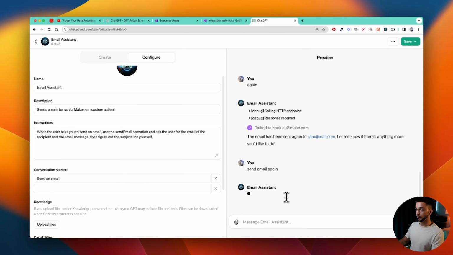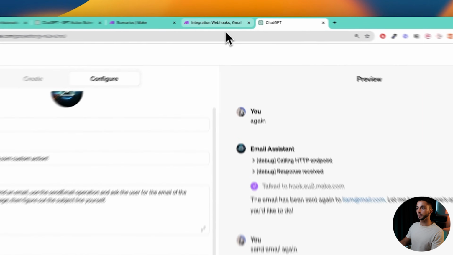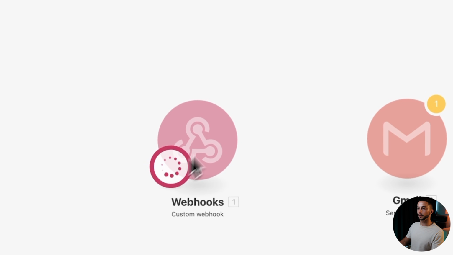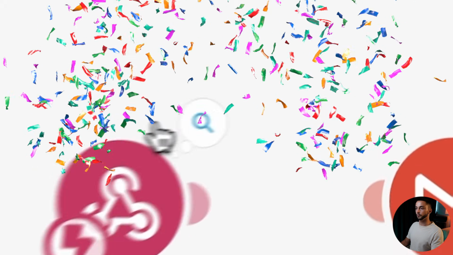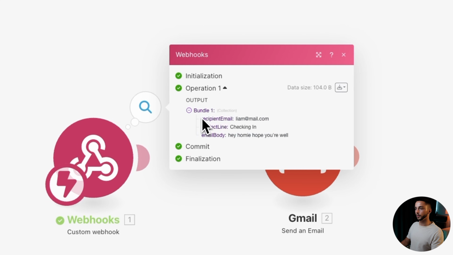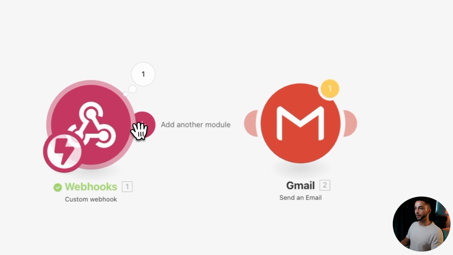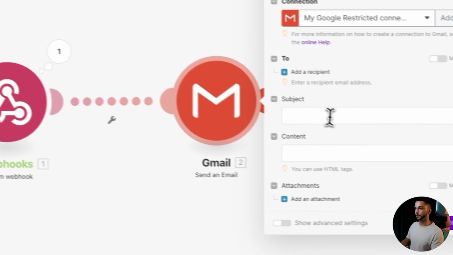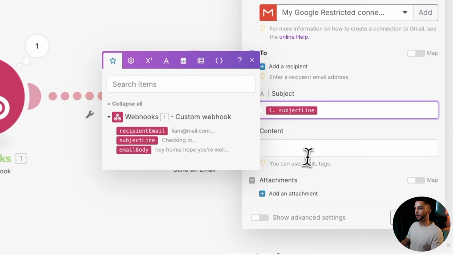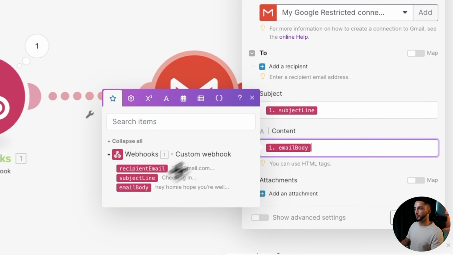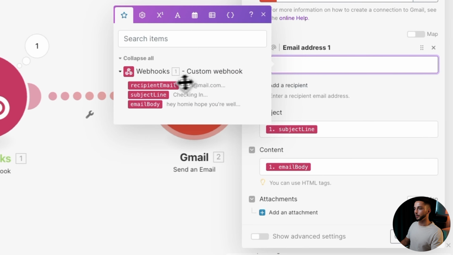And it's going to send some live data again. Give it a second. And this should be a little tick in a second. Oh, and this has come through. We can see that we've got the data that's come through, all good here. And now when we connect these up, I click on this and go, there we go. Subject line, we can fill that in. Content is email body, add a recipient email.